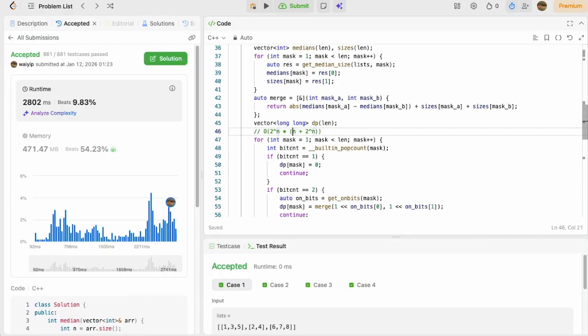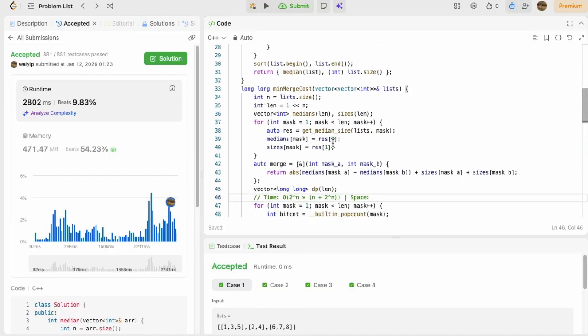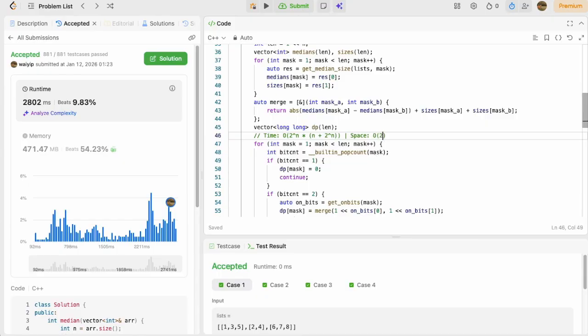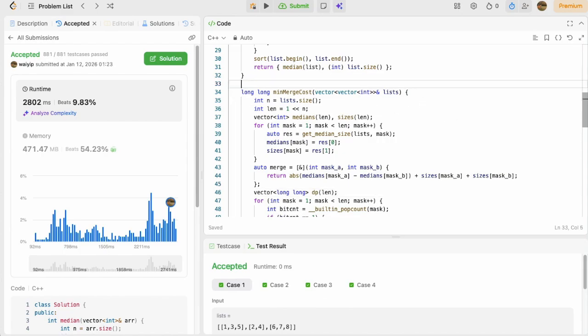That is for the time complexity. And for the space complexity, it will just be this one, O of 2 to the power of n. Okay, let me put it here and place it here.